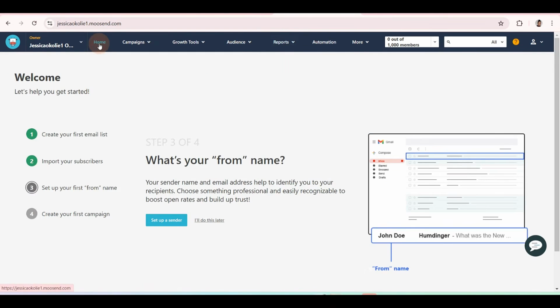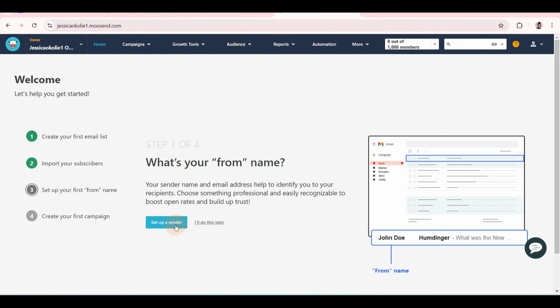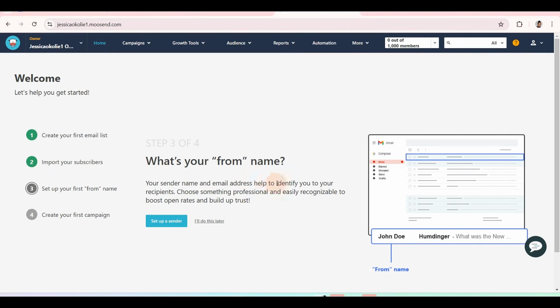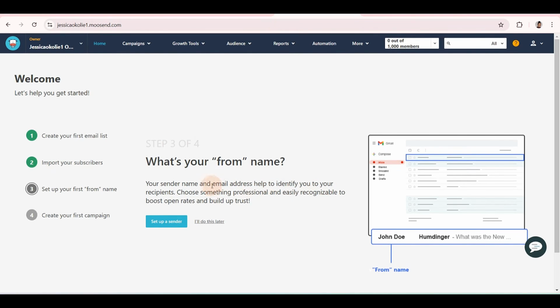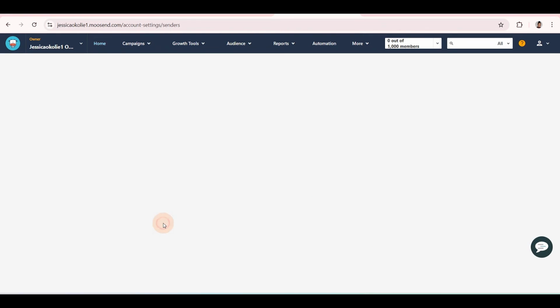So next step, in the home tab, you're going to set up a sender. Your sender name and email address help to identify you to your recipients. Choose something professional and easily recognizable to boost open rates and build up trust. For example, everyone knows me as Jessica Okole on YouTube, so it's better to set my sender as that. So I'm going to set up sender now.